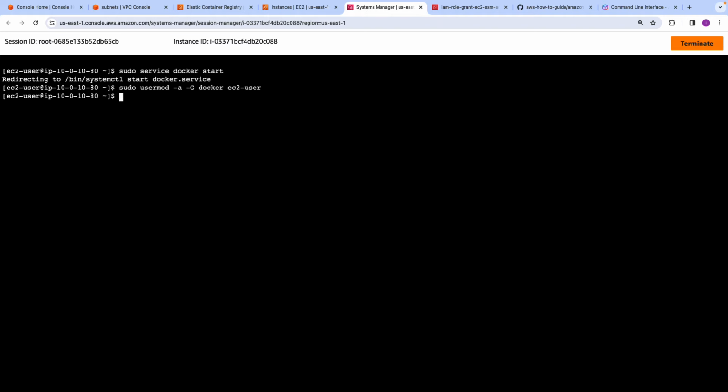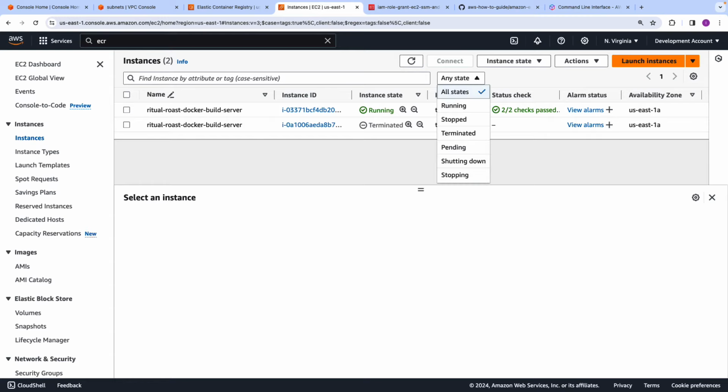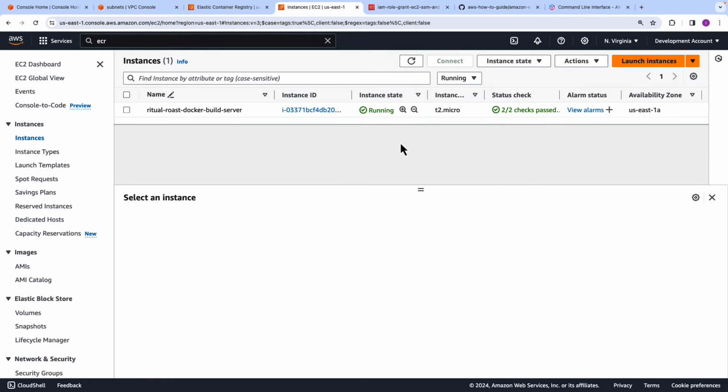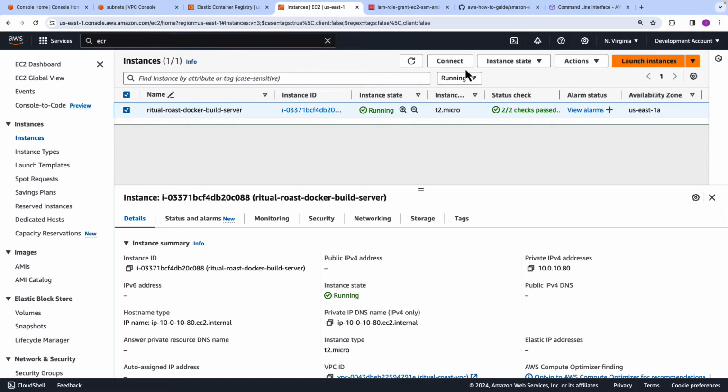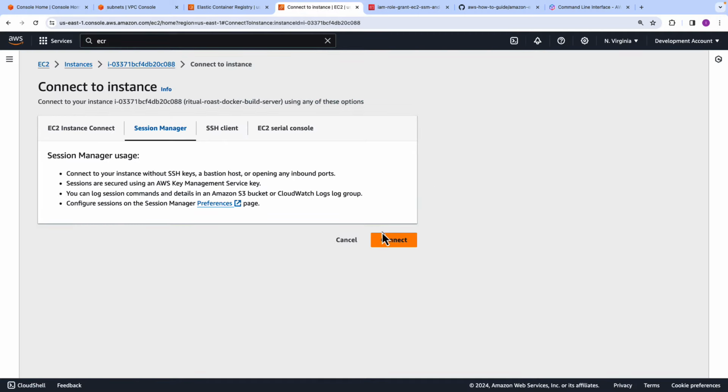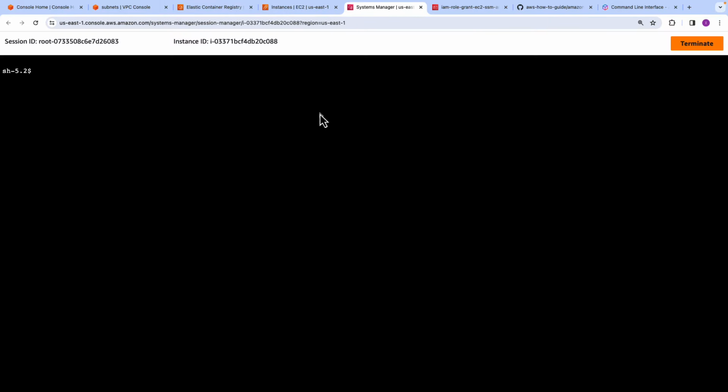Okay, now to activate this change, you need to log out and log back in. So I'm just going to exit and then exit again, and that's going to take me back to my list of instances. So I'm just going to click on my instance and connect in again. Okay, now that we've logged back in, once again, just change your account into EC2-user. Okay, and that puts us in the EC2-user account context. Present working directory, yep, I'm in the EC2-user location.